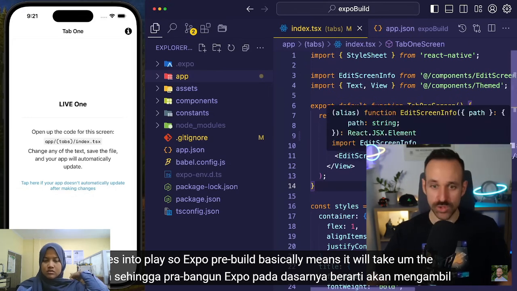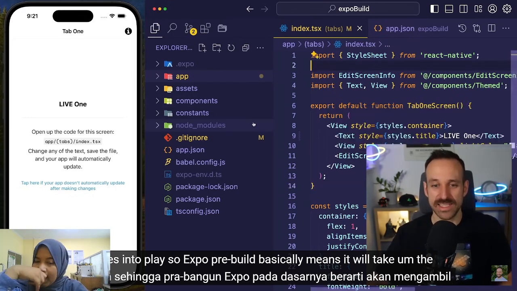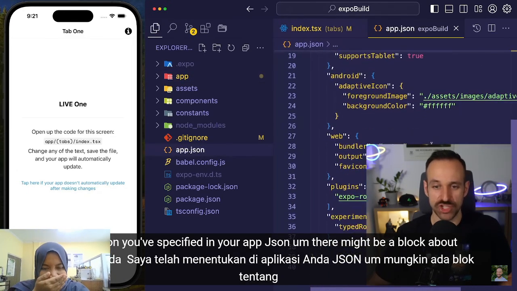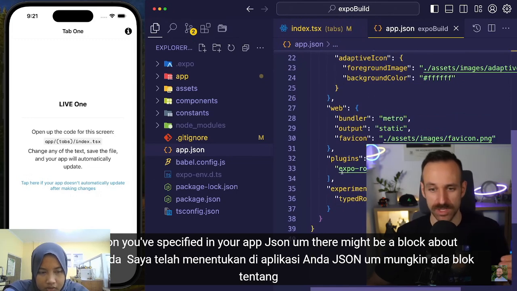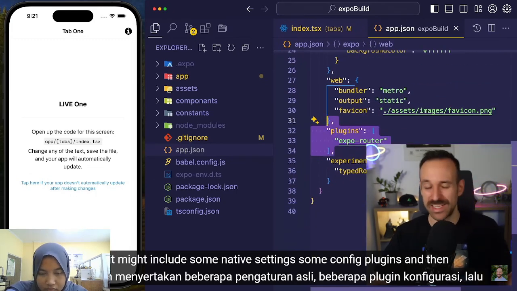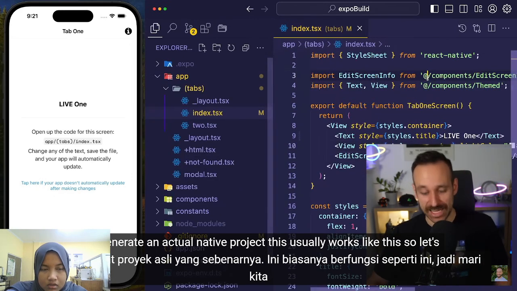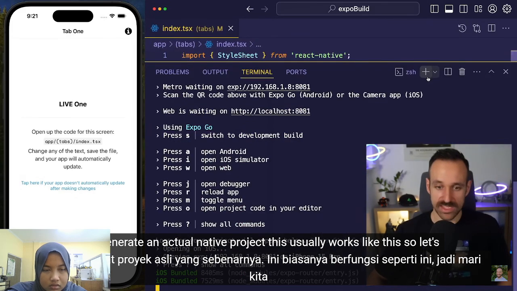So Expo prebuild basically means it will take the information you've specified in your app.json. There might be a block about plugins. It might include some native settings, some config plugins, and then you generate an actual native project. This usually works like this.